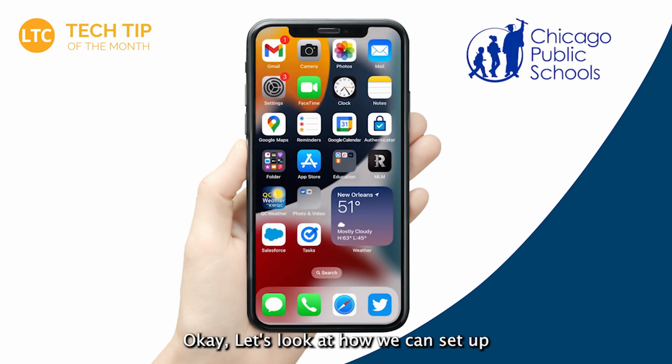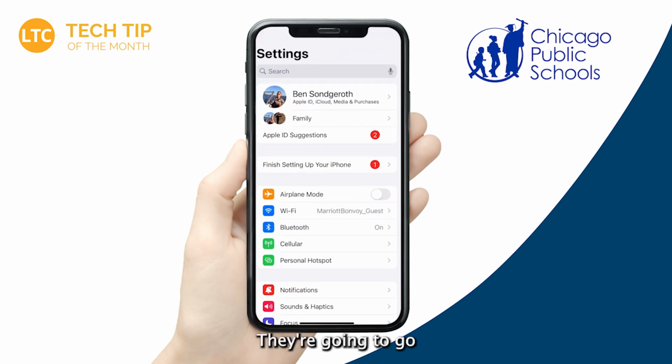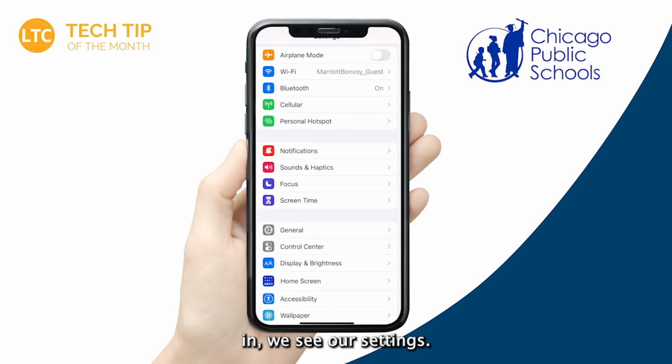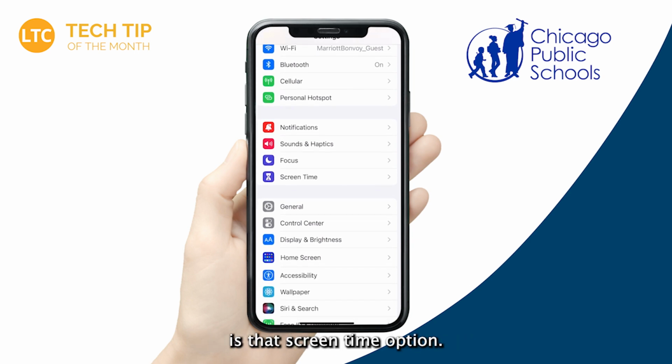Okay, let's look at how we can set up some healthy phone habits on our iPhone. So one of the things that we want to look at is screen time. How are we using it? How are we able to maximize the parameters that we can set on this? And a lot of the other things that we're going to look at today is up in the settings in our phone. So we're going to tap on settings there. We're going to go in, we see our settings. And the thing we're going to look at first is that screen time option.